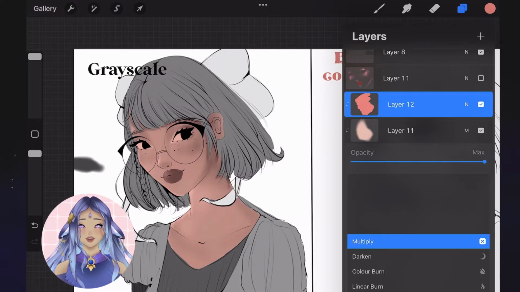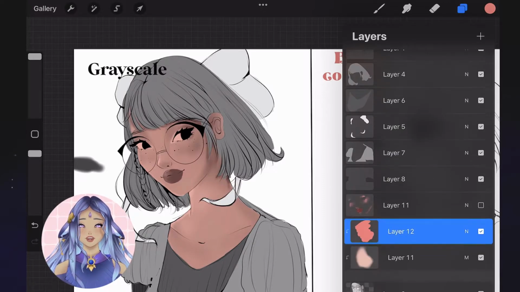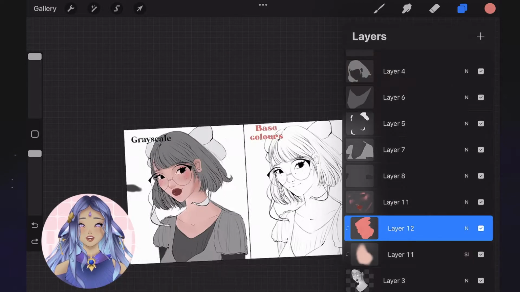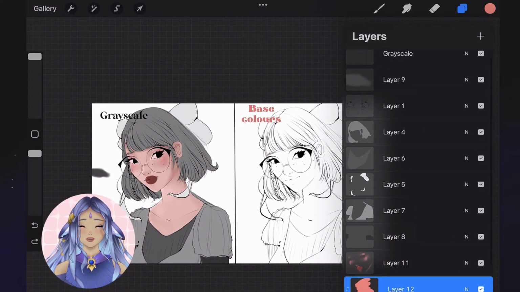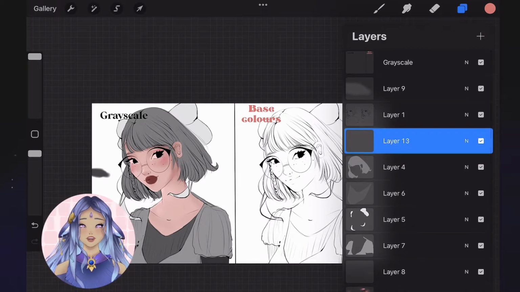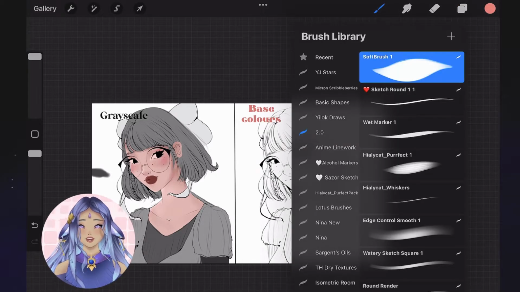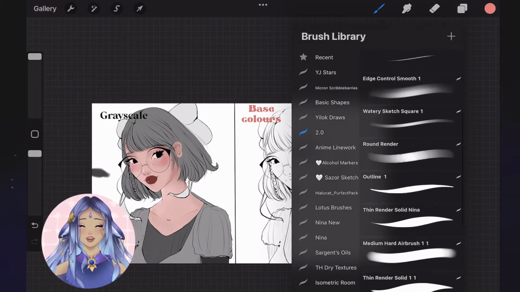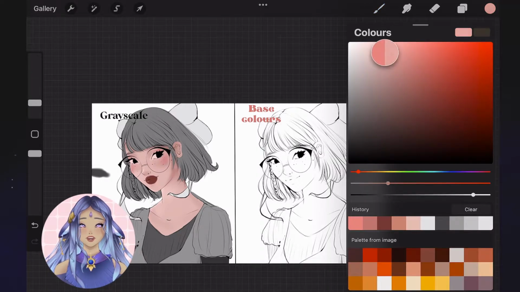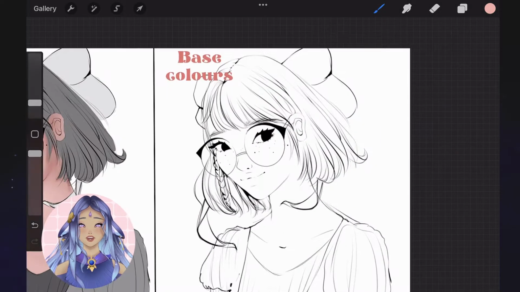You could go multiply if you wanted them to really show, but be careful that you will have to lighten it up somehow. Now the base colors. You just go straight in with your colors. Same thing. I'm just going to speed up the process so you don't have to watch it again. I'm going to find the color that I want her to have, and I'm going to do a separate layer for the face, the hair, the bow, and the clothes.